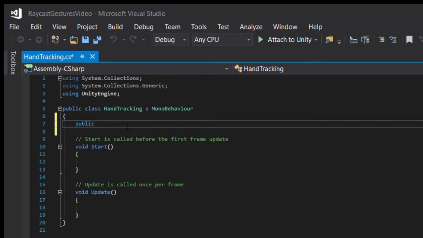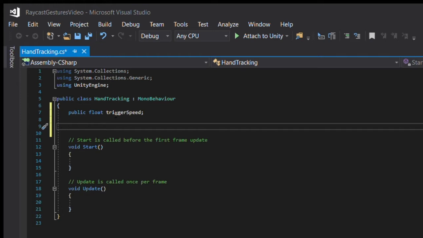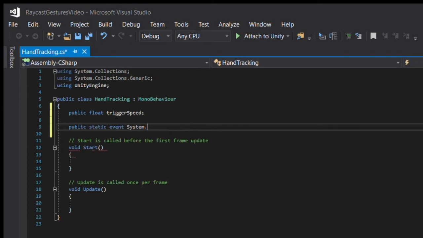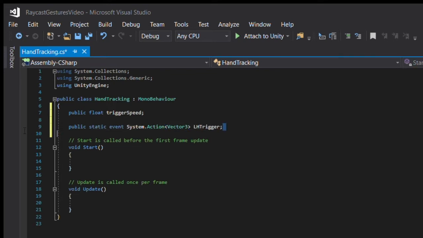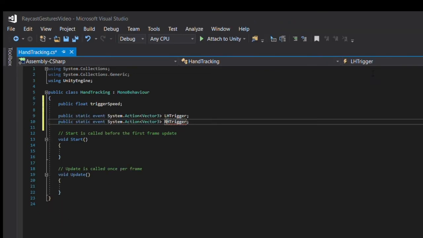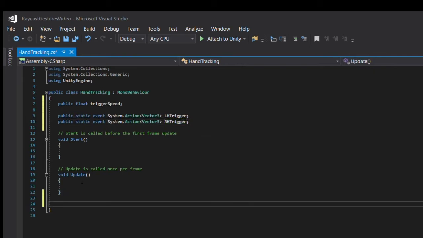In the script, we'll declare a public float that is the controller speed at which our event is called. We'll declare two events, one for each controller, by typing in public static event System.Action and then in the carets Vector3, and we'll name the first one LH trigger and the second one RH trigger. We're sending a Vector3 as part of this event because I want objects in the scene to be able to use the velocity vector of the controller as an input.